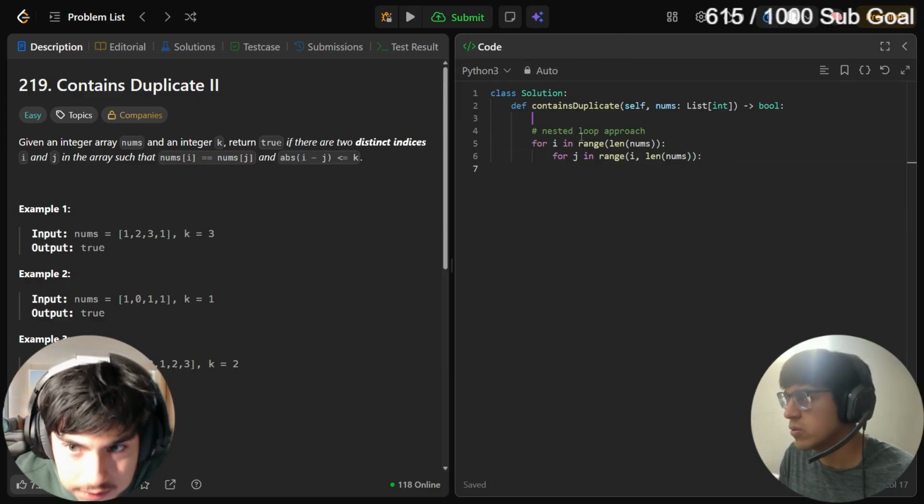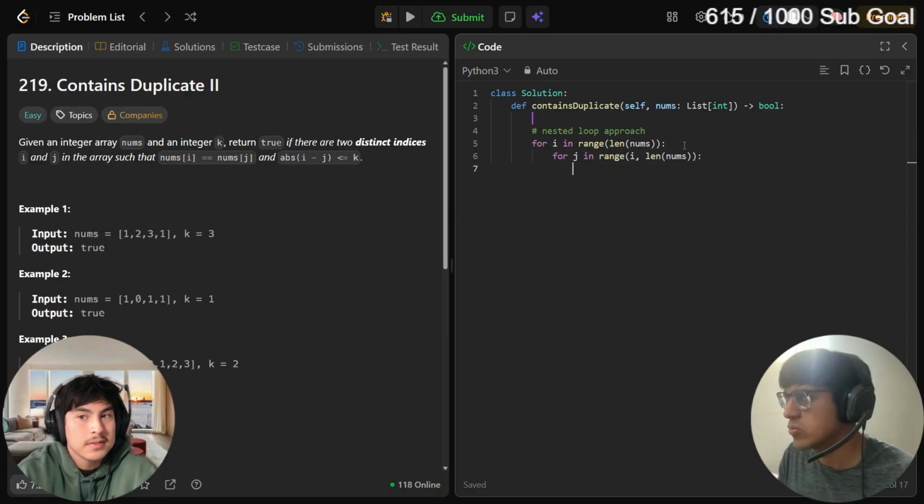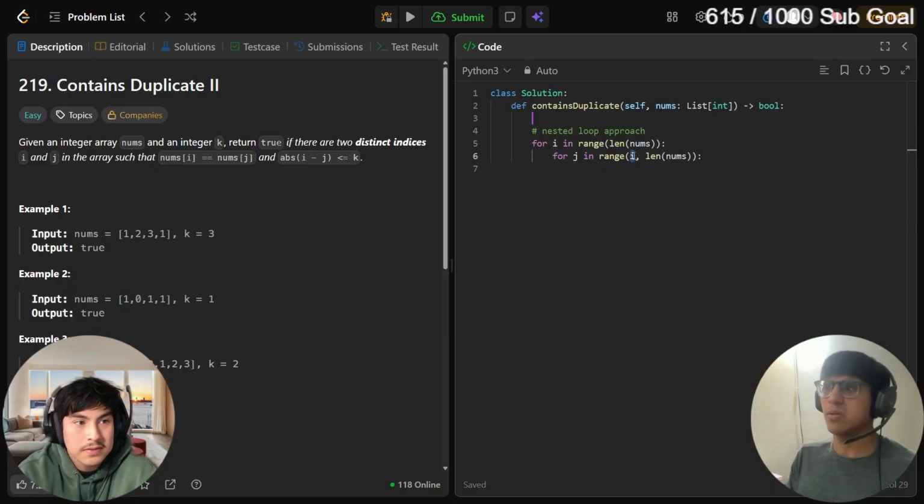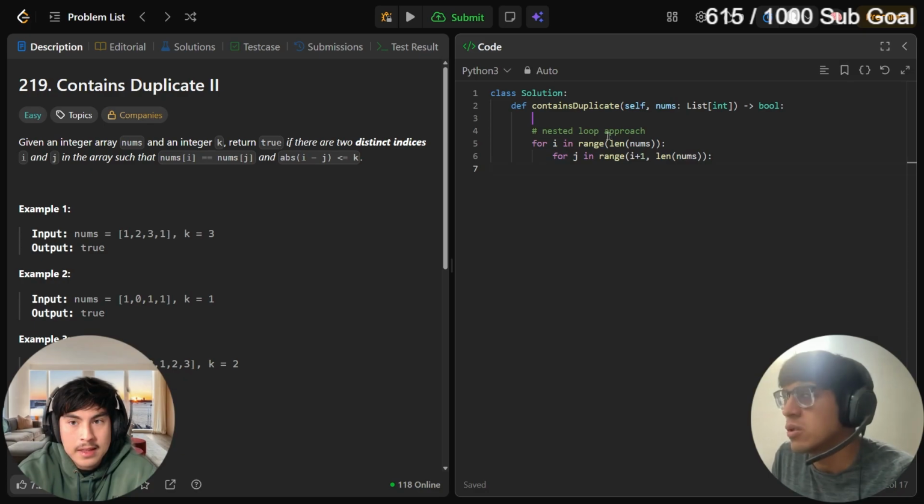Okay. For I, or is it I+1? I think it's I+1. No, I think the first one is inclusive. Yes. And then I think it is -1 because once we hit the end, this is gonna add. Okay. Yeah, we can do that. Okay. And then once this hits the end, I think that's fine. Yeah.